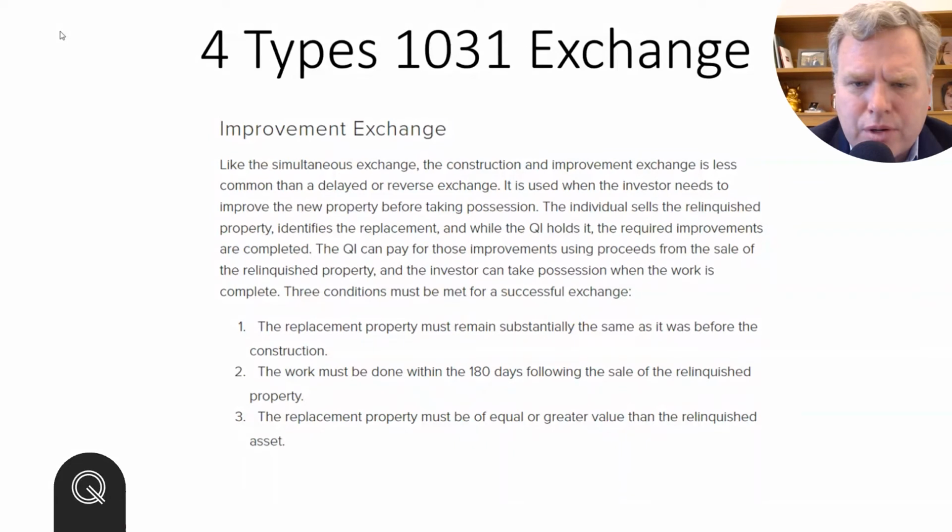For the layperson, there's loans that allow you to borrow money before you move into a house that may be dilapidated and fix it up. This is the same type of thing. So the basic contingents for a successful improvement exchange: the replacement property must remain substantially the same as it was before the construction. So you can't knock it down and rebuild it. You're improving it, not revamping it entirely.